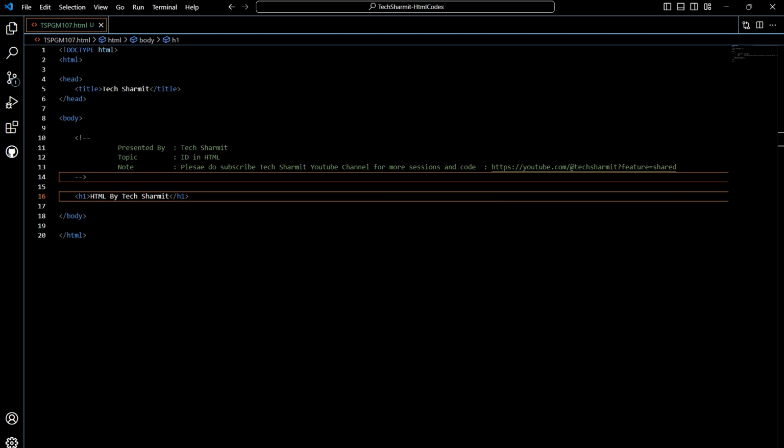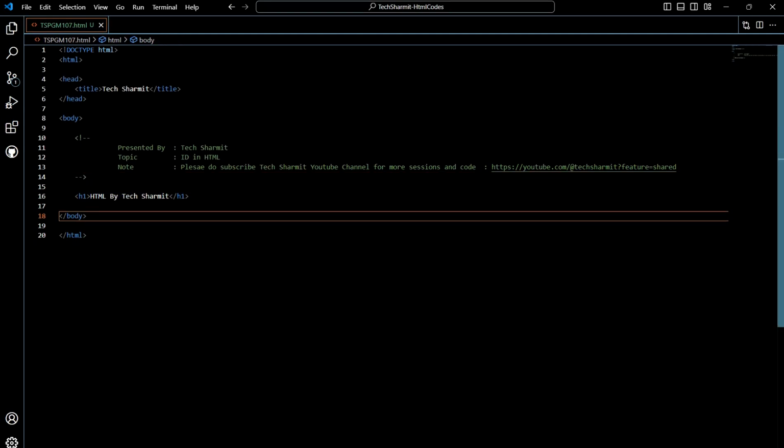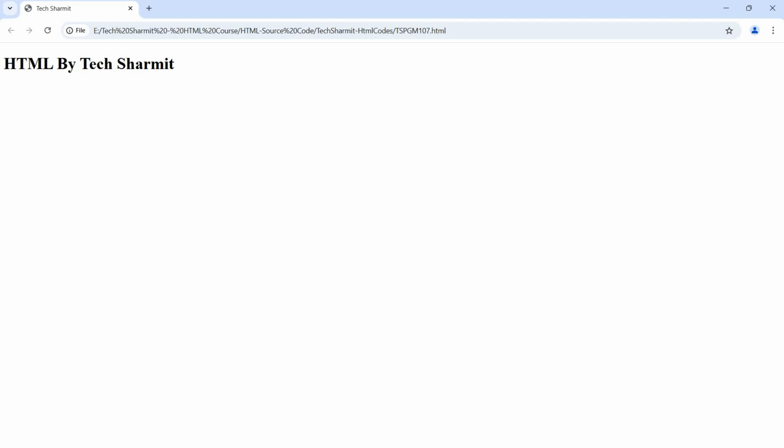Okay, all right, so I think now we are good to start with the session. If I talk about the code, I have just noted down the basic HTML code, which includes one title in the head section and one heading, which is HTML by Tech Sharmit. If I show you the output, it is coming like this, HTML by Tech Sharmit.